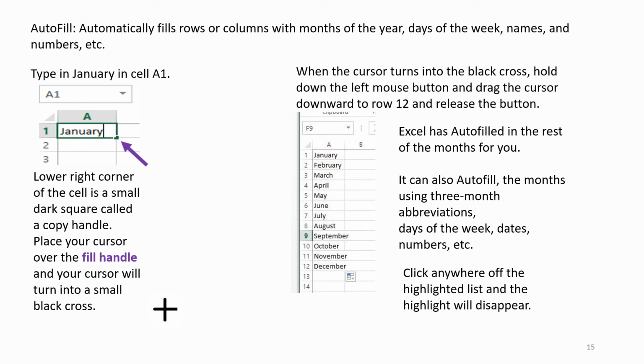Autofill. Automatically fills rows or columns with months of the year, days of the week, names and numbers, etc. Type in January in cell A1. Lower right corner of the cell is a small dark square called a fill handle. Place your cursor over the fill handle and your cursor will turn into a small black cross. When the cursor turns into the small black cross, hold down the left mouse button and drag the cursor downward to row 12 and release the button.